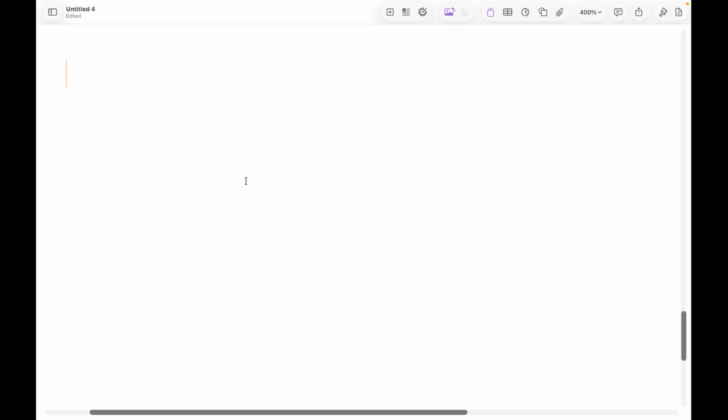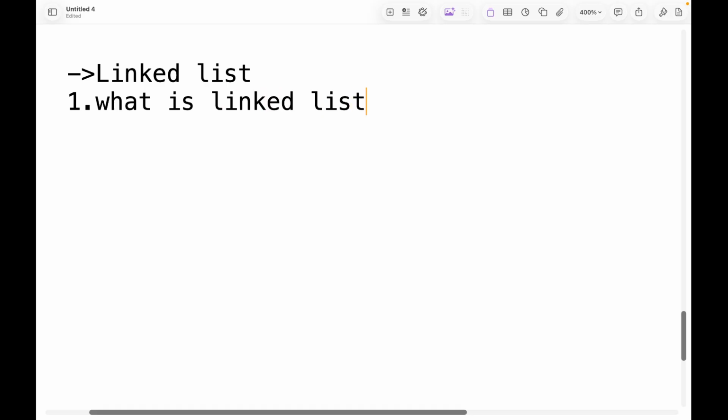Hello everyone. In this video, let us discuss linked list introduction and next, designing a linked list program from the LeetCode platform. First, let us see what a linked list is. That is the definition of linked list here.